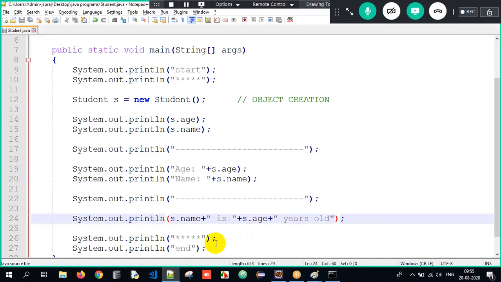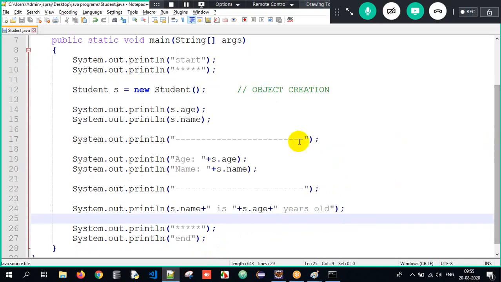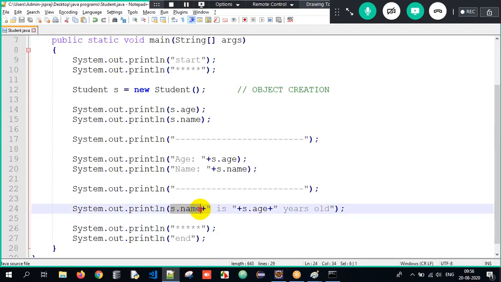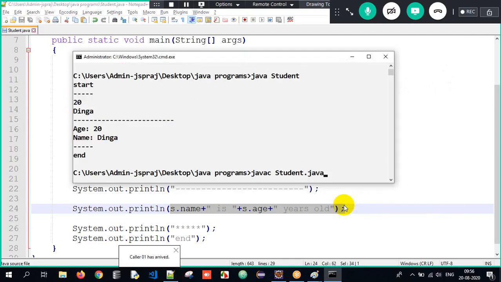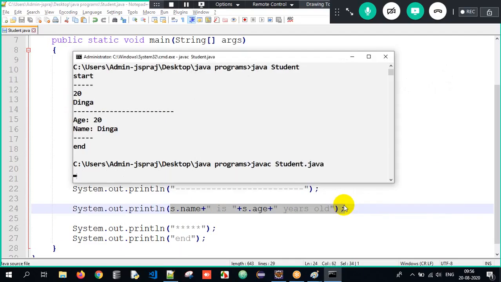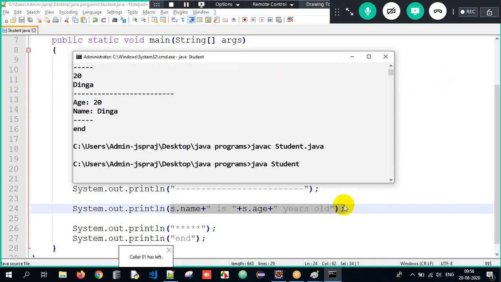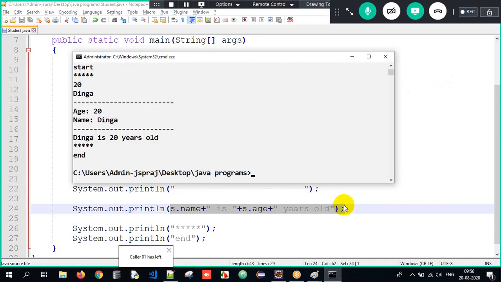So what did you understand with this example here? Just tell me. When I write s.name, what is s.name? Dinga. Dinga is 20 years old. When I compile my Java program and interpret it, can you see the output? Dinga is 20 years old. I get it in a beautiful format.